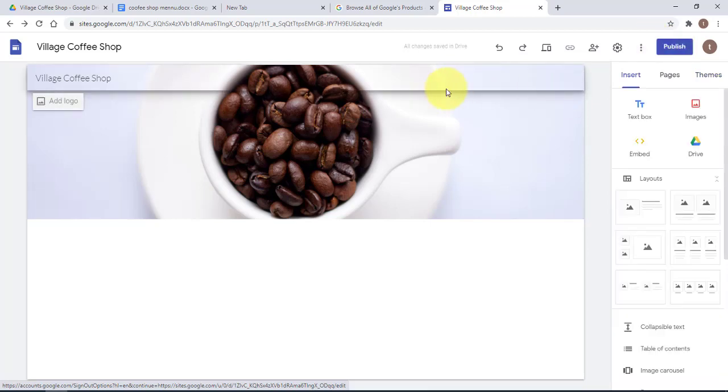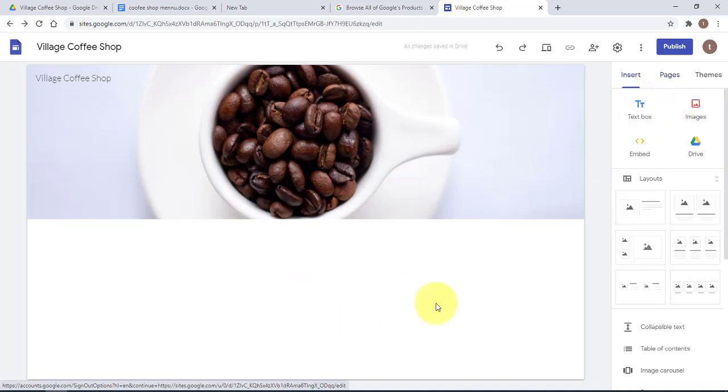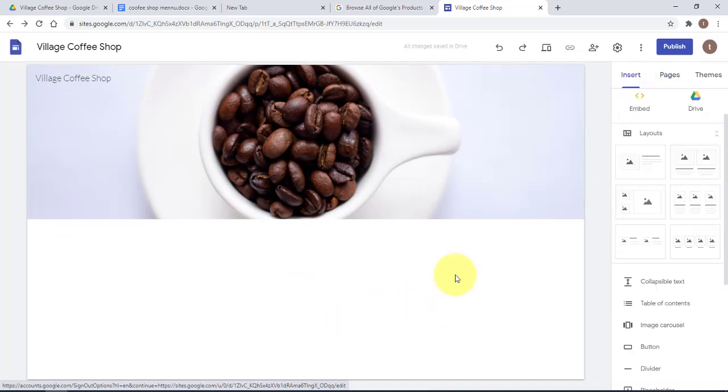I want to create a navigation menu, so I'm going to go to pages, and this is where I'll add my pages. I already have home. This is the home page, the first page. Now what I want to do on the home page, I want to insert images, write a few texts about my coffee shop.